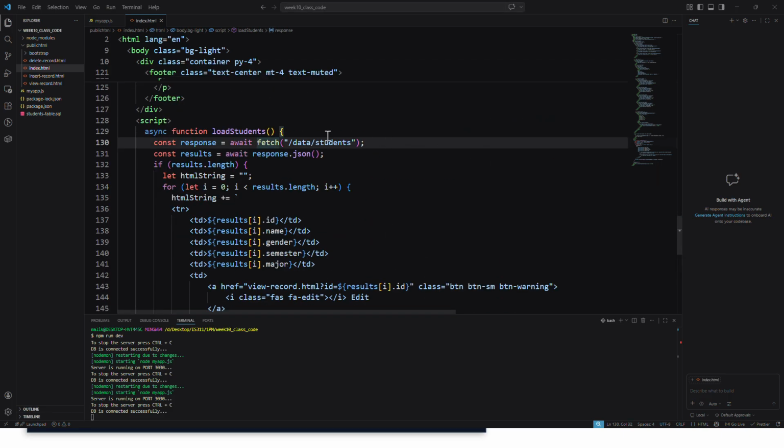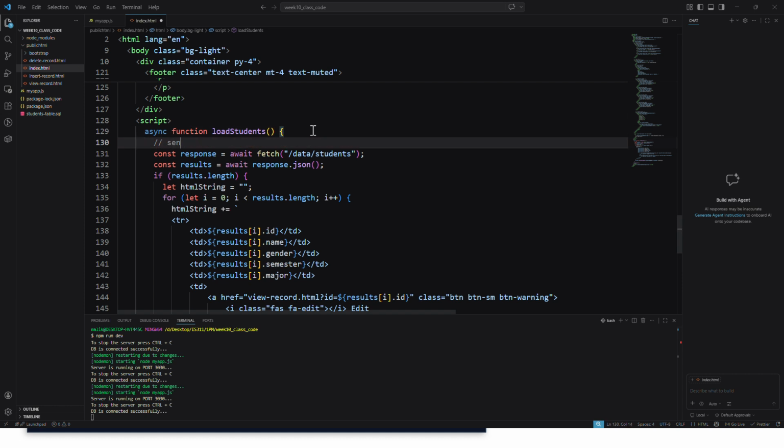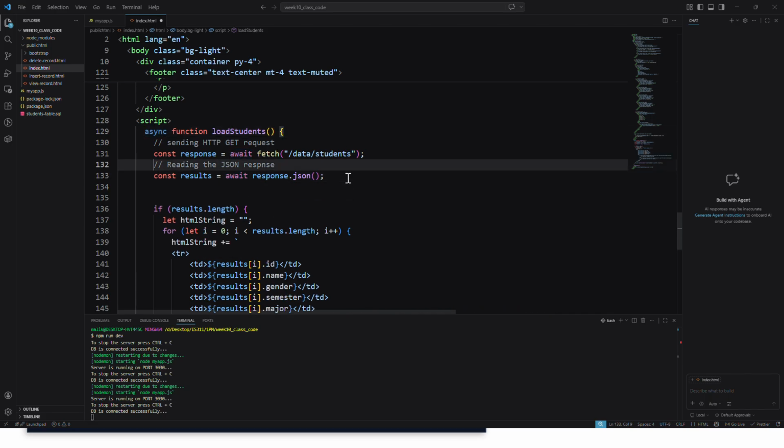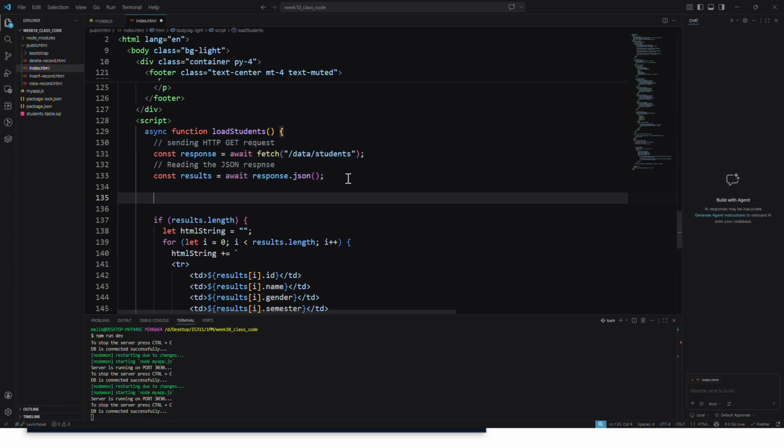So what I'm sending here is an HTTP GET request to the server, and then we are reading the JSON response out of it. We can do that in the async await function, or you can write something like this, which is equivalent to the lines which I'm going to write now.